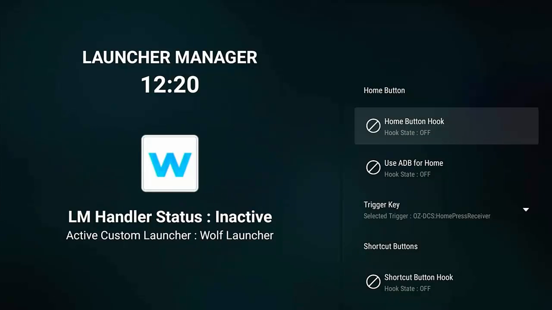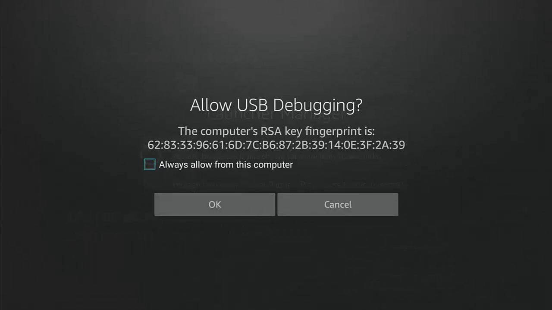So we want to turn on home button hook. So hook state is currently off. So highlight it, middle button. And then we get this allow USB debugging.